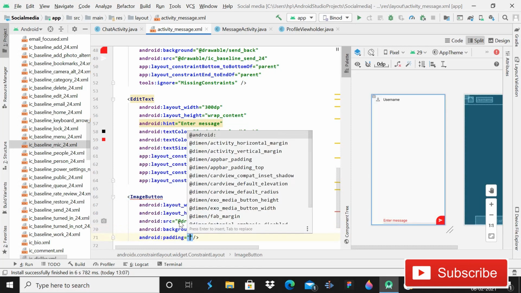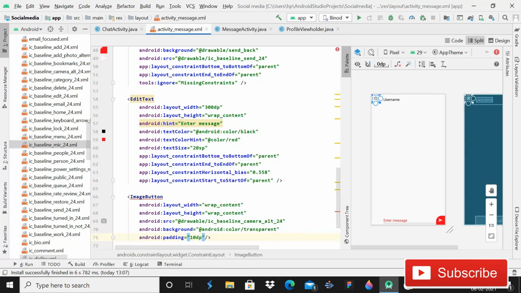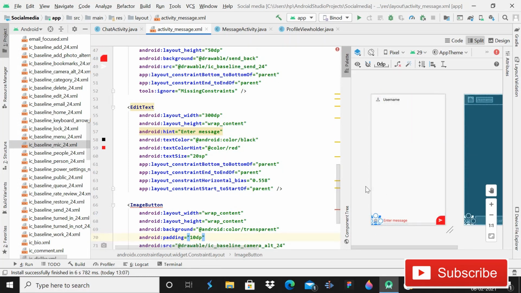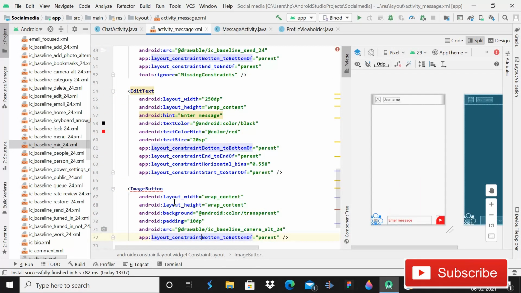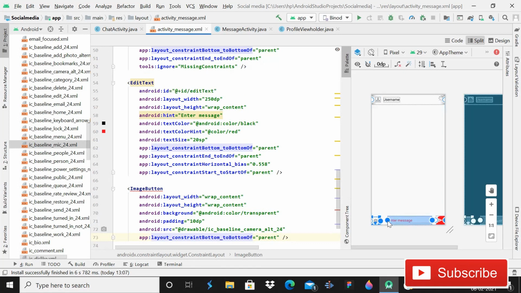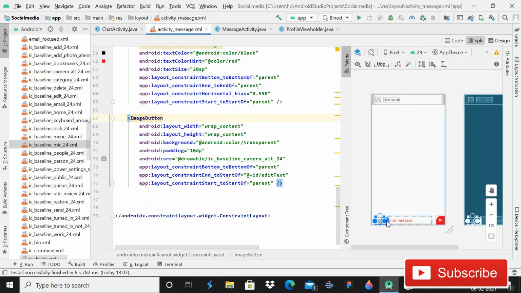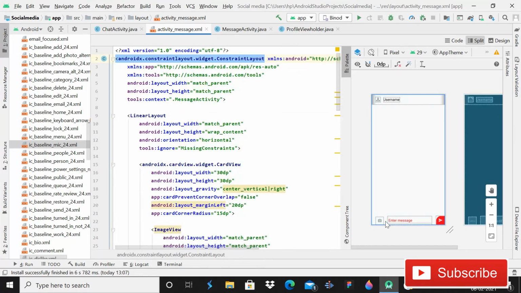Then padding 10 dp, correct. Now you have to, yeah, drag it. That's looking pretty good. So for now I will make this one 50 dp. Yes, so we can have our one more. Yeah, that's okay. And then after this, this constraint should not be here.